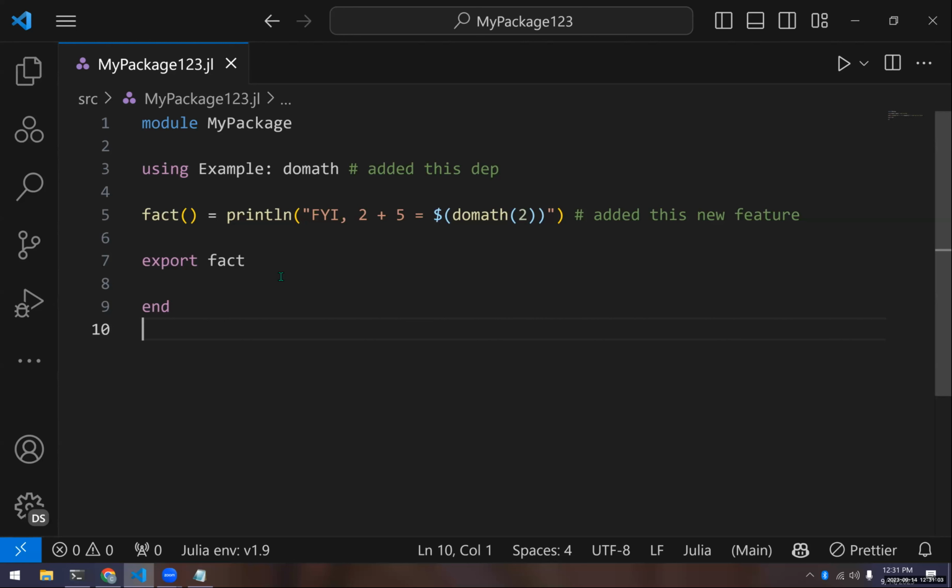What's the syntax if we want to import or export multiple functions from that package? Is it just a comma? Yeah, you add a comma here, and then you add more stuff. Exactly. And if you don't do export, you would have to prepend it with my package, so Julia knows where to find this function.